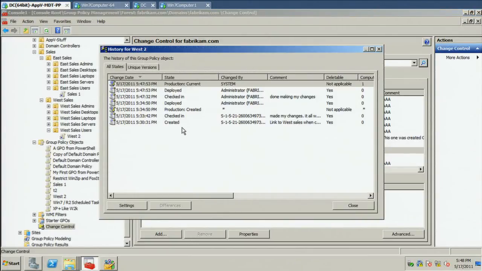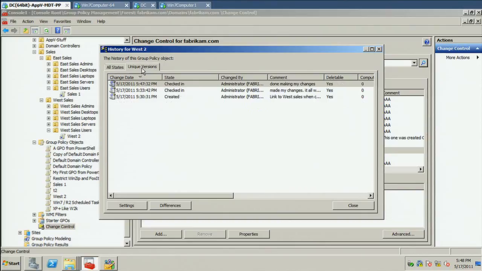And I look at the history here. Wow, turns out during the time we were here together, I've made 1, 2, 3, 4, 5, 6, 8 changes on this one GPO between checking it out, checking it in, and editing it. Turns out, though, you can make it a little easier on yourself by looking at just the unique versions. Okay, so the times that I've actually checked it in.